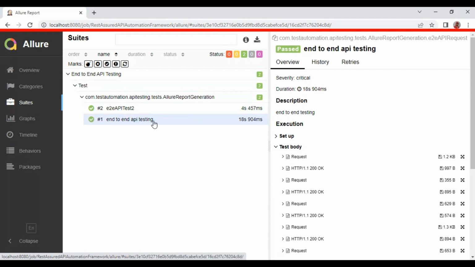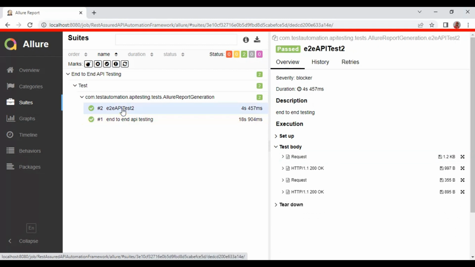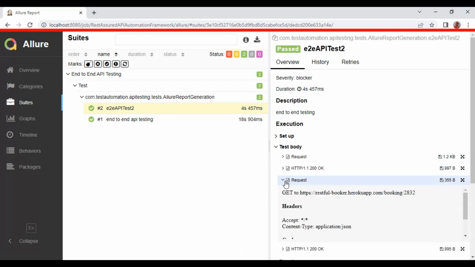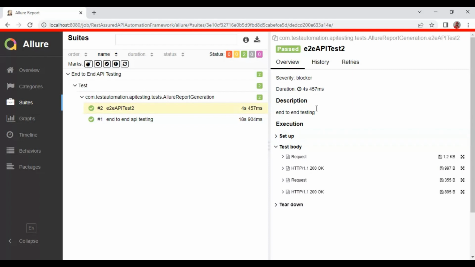So this is an end-to-end API test, where we are making the get API call, post API call, put API call, patch API call, and the delete API call in this particular end-to-end API testing. And in this E2E API test 2, we are just making 2 API calls. First one is the post we are making, and in the second we are making the get API call. So this is how you can integrate the Allure report with the Jenkins job.